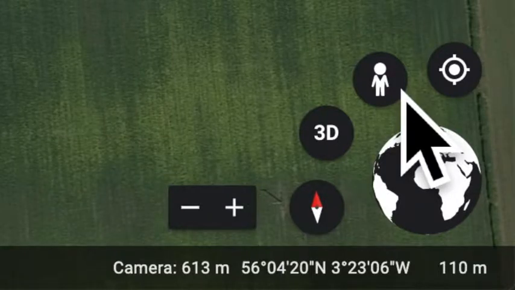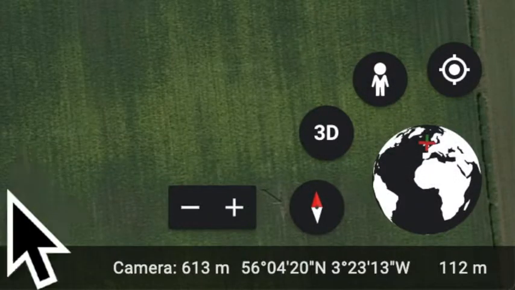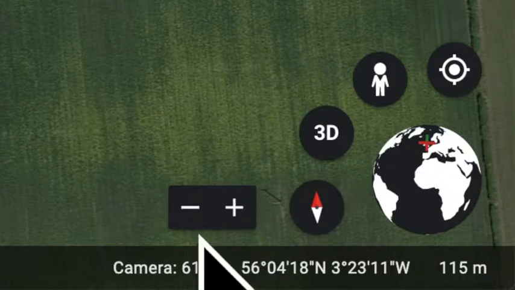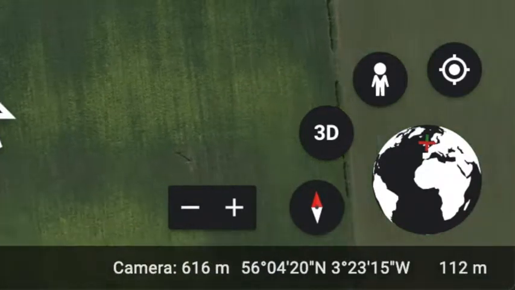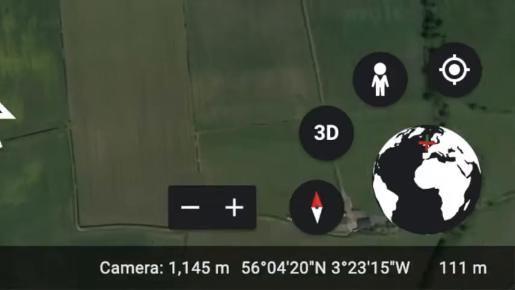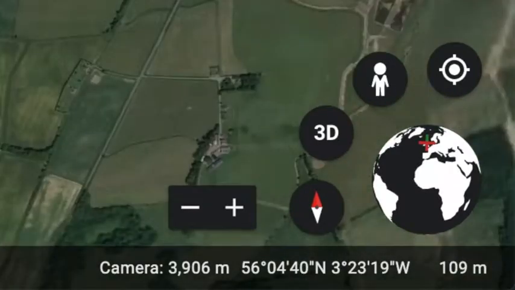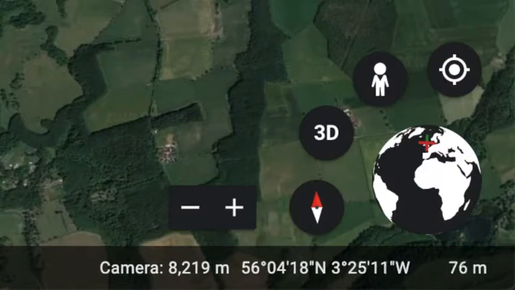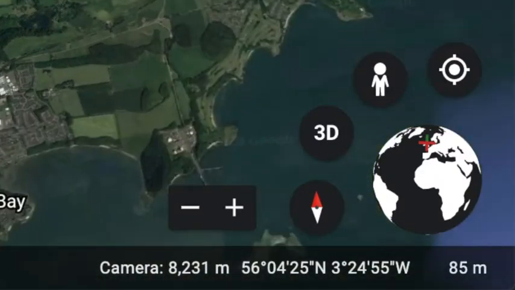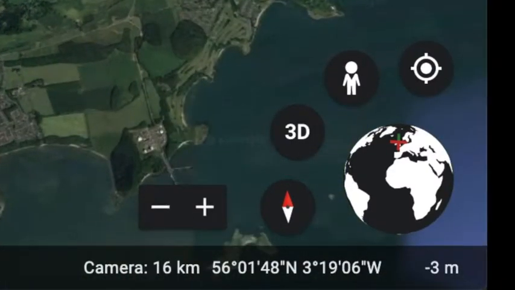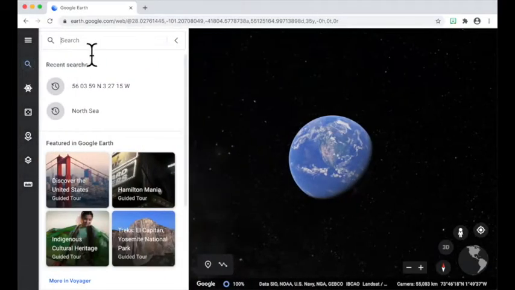I'm going to draw your attention to the bottom right-hand corner now, where you've got some details that you're going to need. So here I've got the camera height. As I'm scrolling out from my map, you can see that I'm now 2,773 metres above Dunfermline. And as I scroll out, it continues to grow higher. Also next to that are the coordinate references that you're going to need for a couple of the days of the treasure hunt.